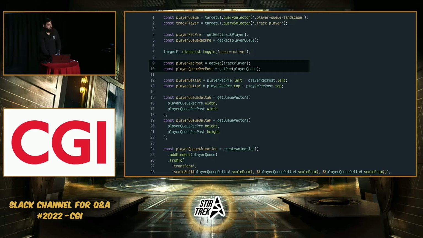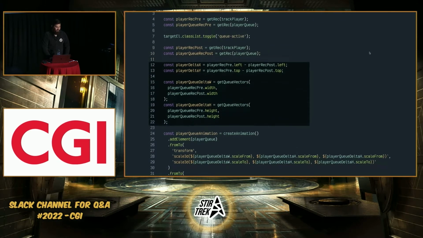Now with these two positions got, we can go ahead, do our math here, and say, hey, let's get the delta between the start and the end. For the player album artwork and the player controls, it's a difference of: get the before value, the left, and the right, subtract it. Top for the before and after, subtract them. And that's all we need to do for that one.